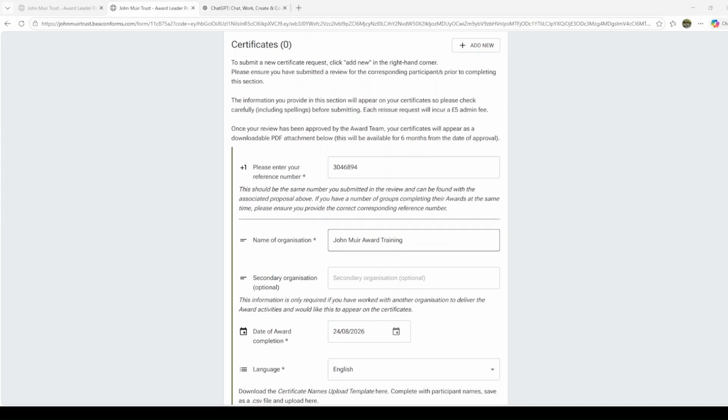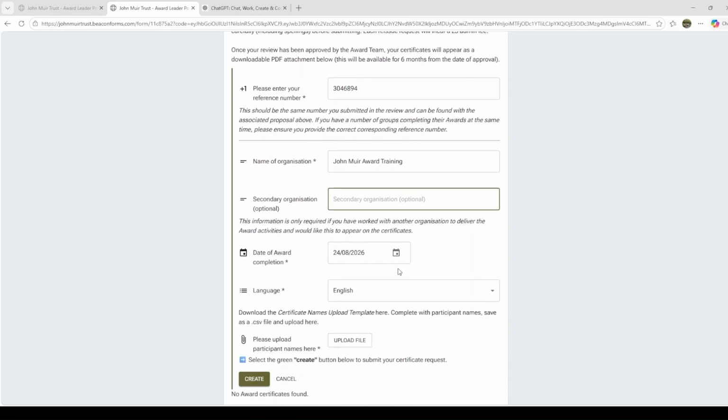First, enter the name of your organisation as you'd like it to appear on the certificates. If you've worked in partnership with another organisation to deliver the award, you can enter the details here. If no other organisation was involved, please leave this field blank. Next, enter the date the participants completed their award, and then select the language for your certificates. They can be issued in either English or Welsh.